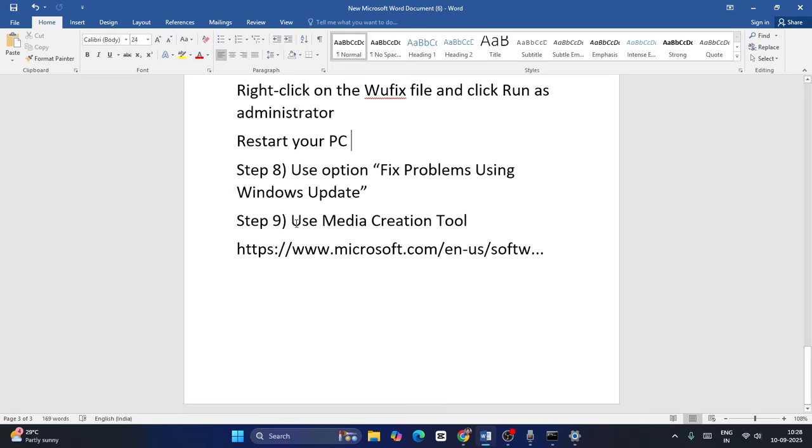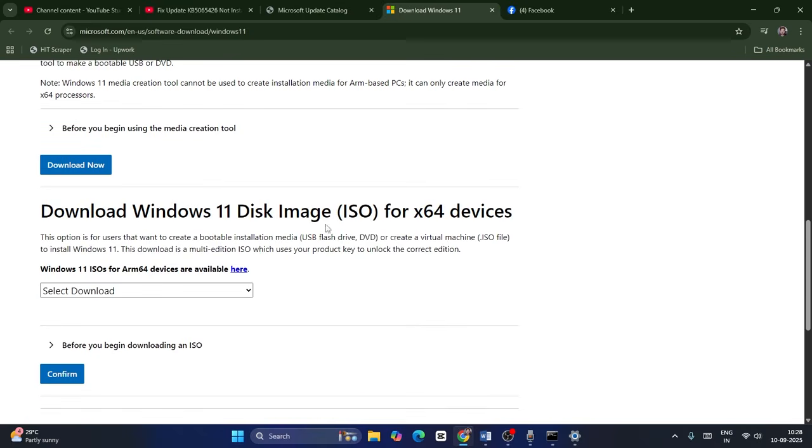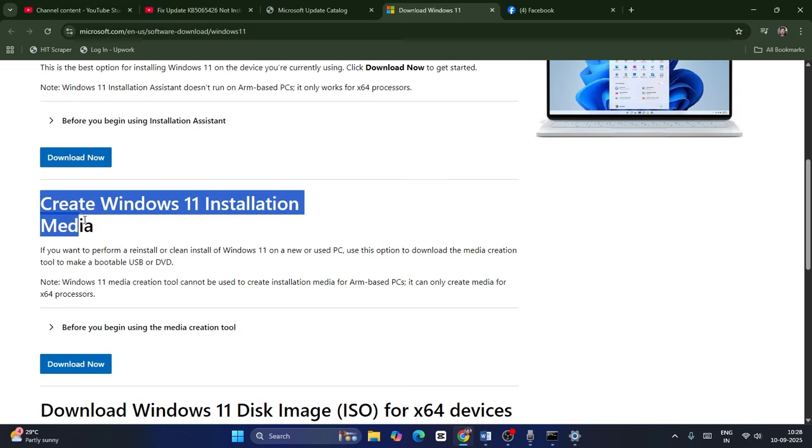Last one is all about the media creation tool. I'll be providing a link in the description over here. If you scroll down, you can see we have the media creation tool. Now from here, you can download this and install it and check, and that might work. So these are the steps and I hope this quick video is helpful.